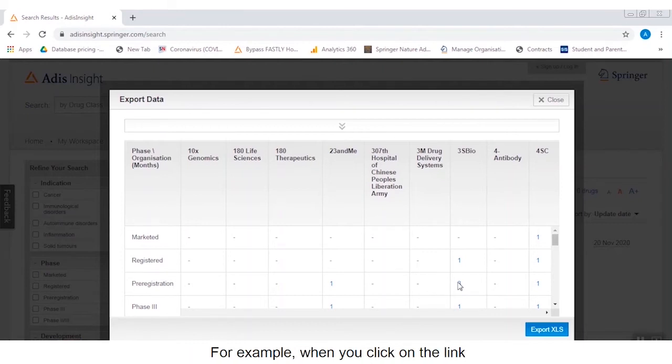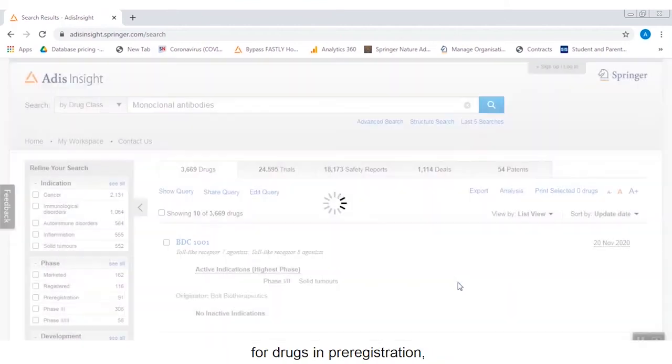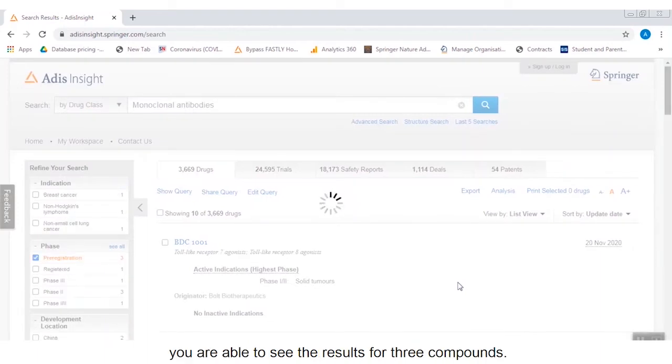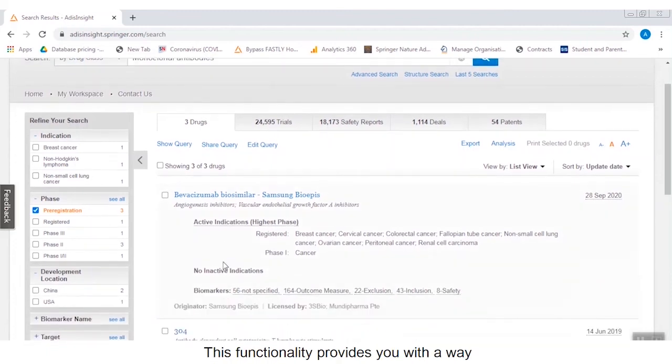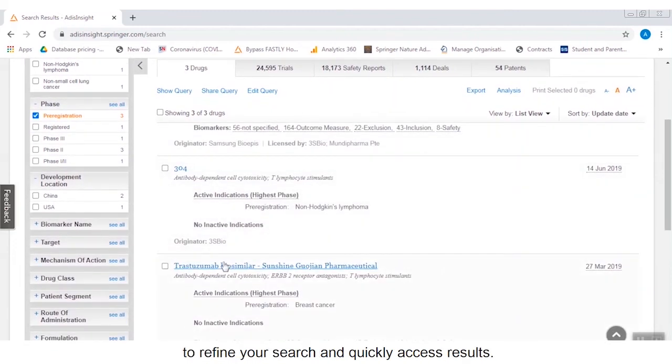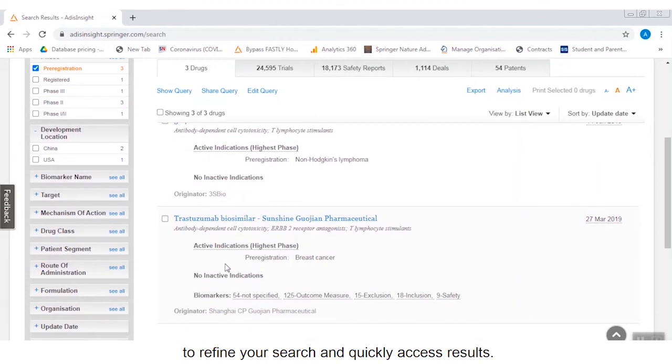For example, when you click on the link for the organization 3S Bio for drugs in pre-registration, you are able to see the results for 3 compounds. This functionality provides you with a way to refine your search and quickly access results.